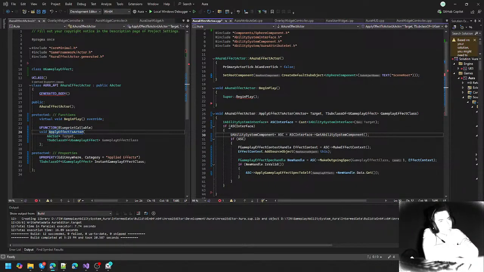Now MakeOutgoingSpec returns an FGameplayEffectSpecHandle. So let's store that in a local FGameplayEffectSpecHandle. And we'll call this effect spec handle. No need for that equal sign there. There we go.